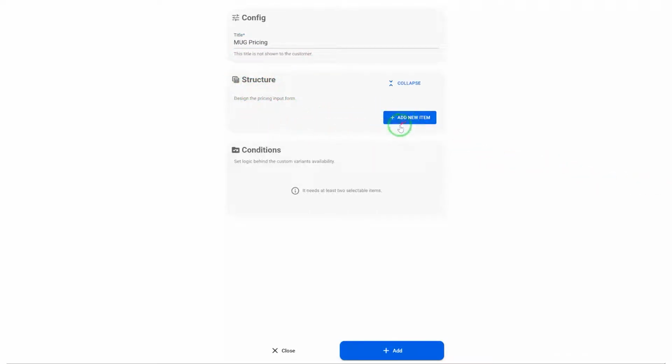The next step is the structure. Here I can define the structure of my input form. Here I have different options. If I add the last 3 options such as selective, switch, and number to the form, I can define how much the price will change based on what customers select.